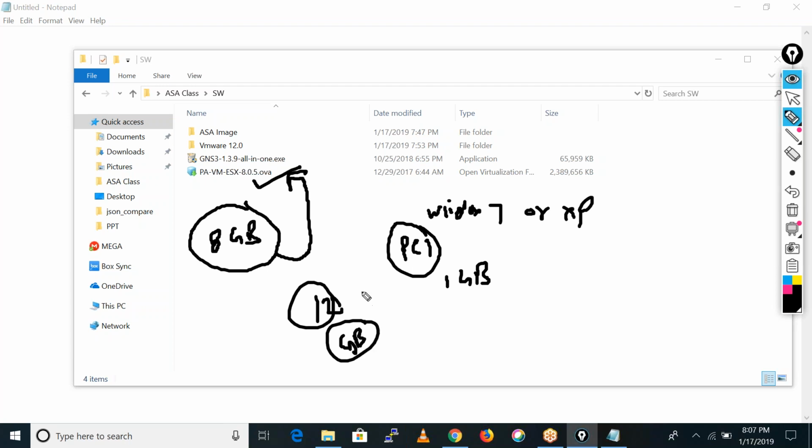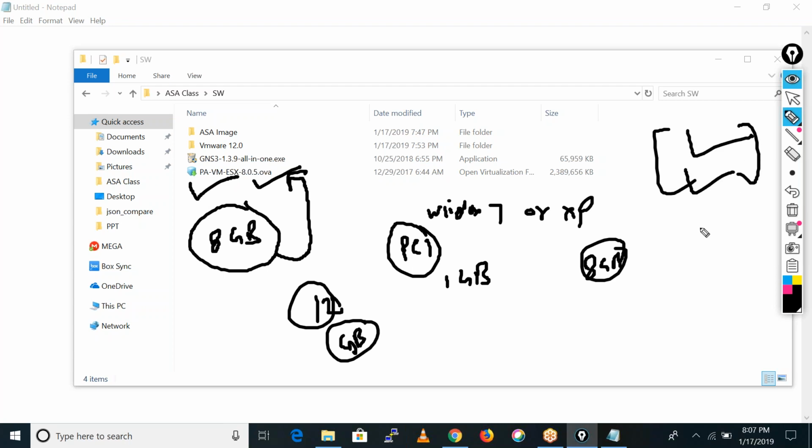So what happens if you don't have 12 GB RAM and you only have 8 GB RAM? In that case, you can just run this Palo Alto image and play with the features. You can configure the interfaces. You can configure the routing over there. Okay, just follow my lecture. But you cannot send traffic, because for sending traffic you need at least one test machine in your system. So for that you need additional RAM.